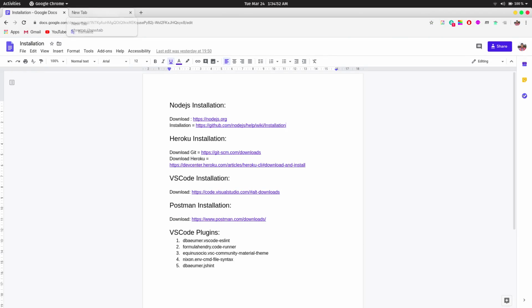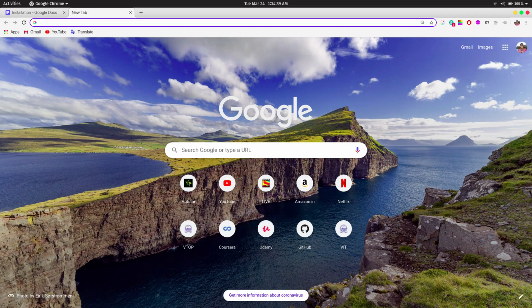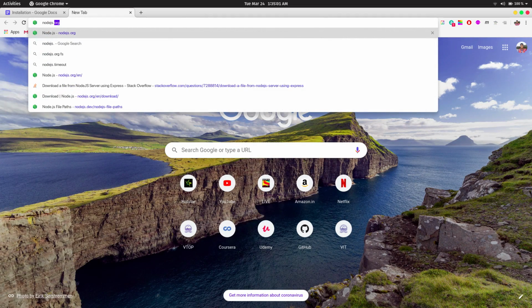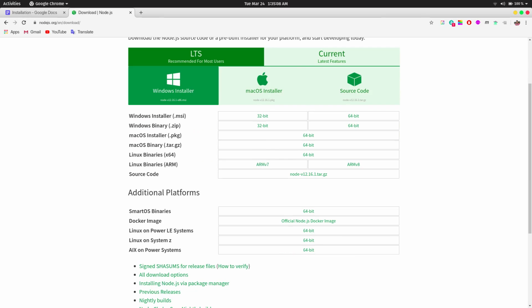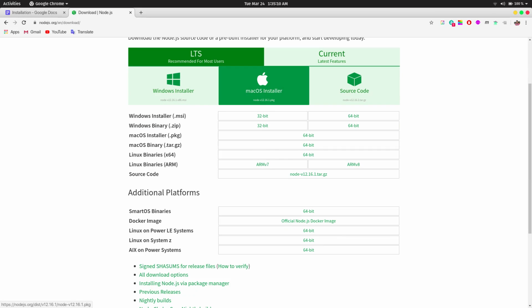So first of all, go to the link I provided in the resources section, and there you can get the link of this, www.nodejs.org. So we'd go to nodejs.org. In here you can go to the download section and you can download the file which is relevant to your distro, either Windows, Mac or Linux.